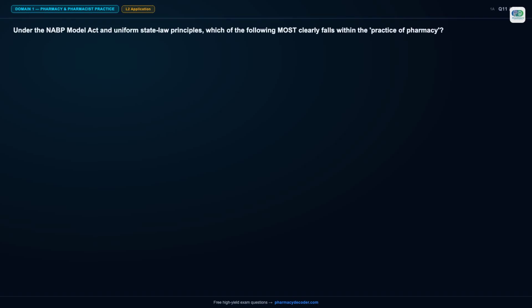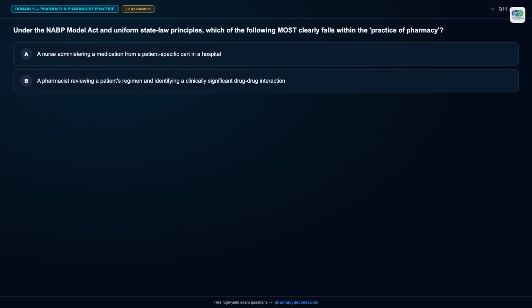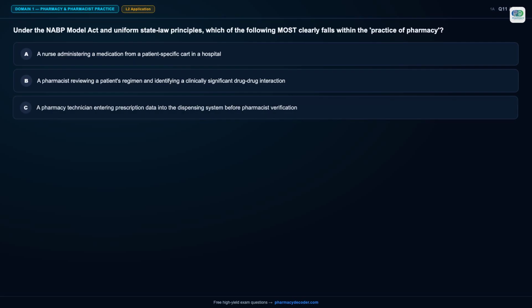Question 11. Under the NABP Model Act and uniform state law principles, which of the following most clearly falls within the practice of pharmacy? Option A. A nurse administering a medication from a patient-specific cart in a hospital. Option B. A pharmacist reviewing a patient's regimen and identifying a clinically significant drug-drug interaction. Option C. A pharmacy technician entering prescription data into the dispensing system before pharmacist verification.